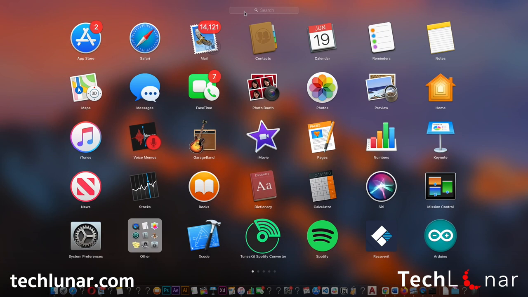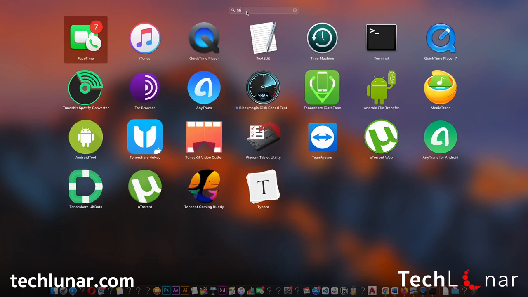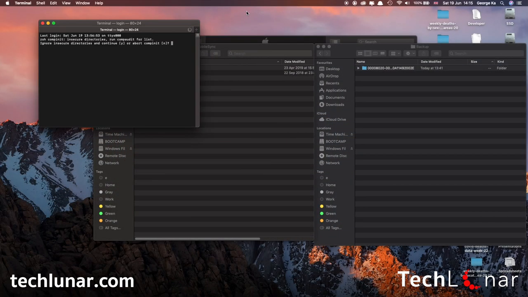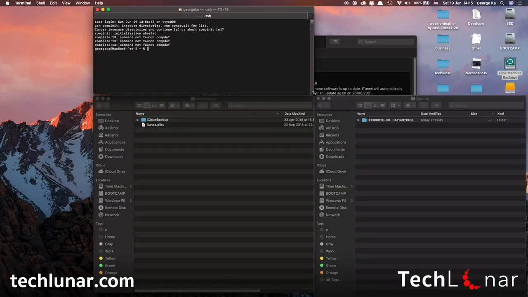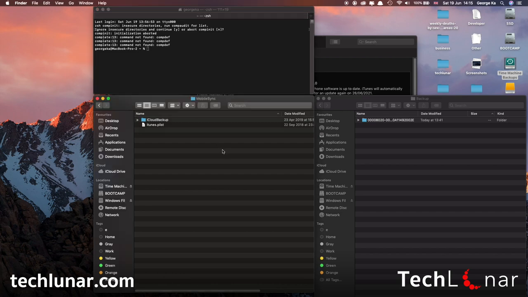To do that, we need to open Terminal by going to Applications and searching for Terminal, or you can go to Spotlight Search and type Terminal there. Now we're going to quickly organize all these windows so we'll be able to see everything. On Terminal, we need to type a command which will allow the link to happen.